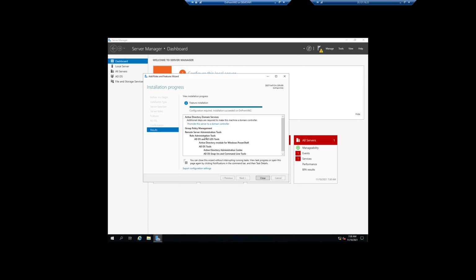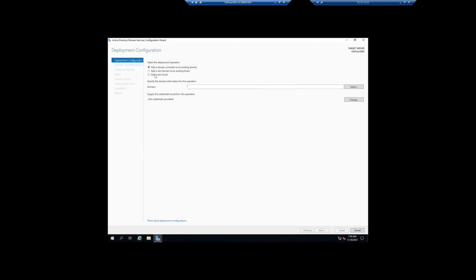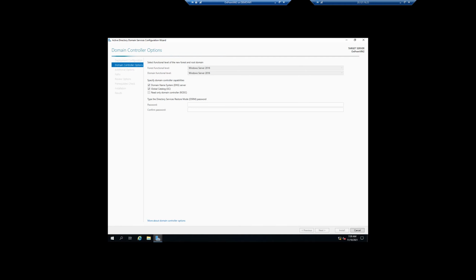Alright, it's done. It says configuration required. You could either click close and then open it here, or you could just say promote the server to domain controller. Alright, so we have the deployment wizard, and we're going to add a new forest, and we'll call it tutorial.com as our root domain. Do next. It doesn't really matter the functional level, but I'll just keep the newest one, Windows Server 2016.